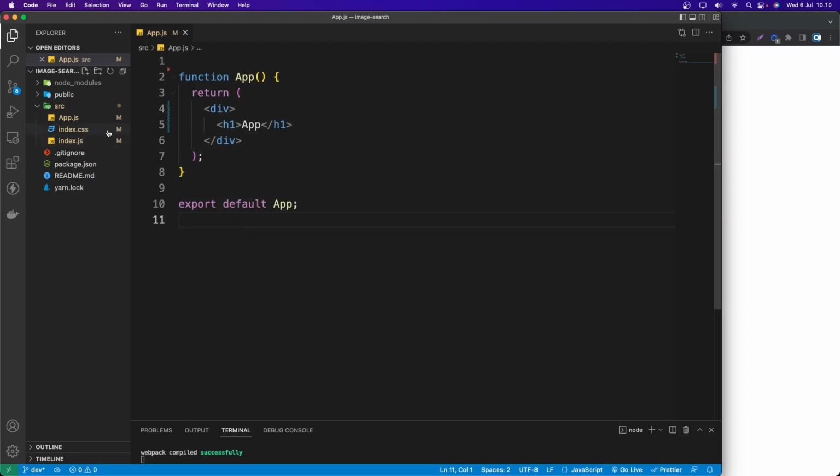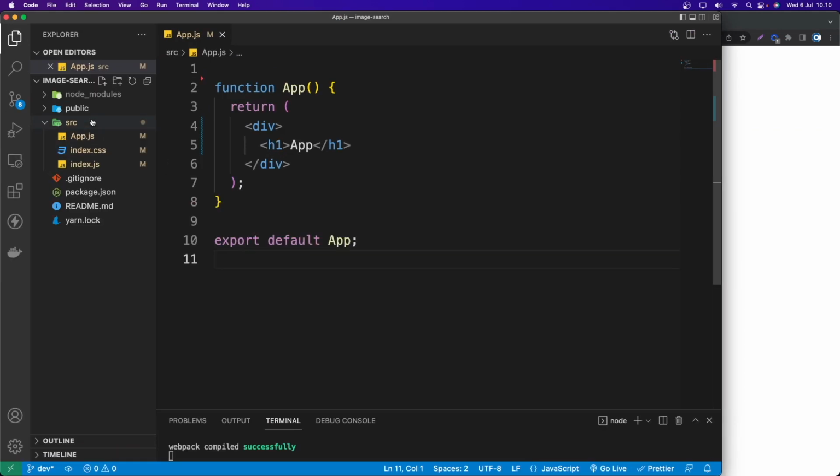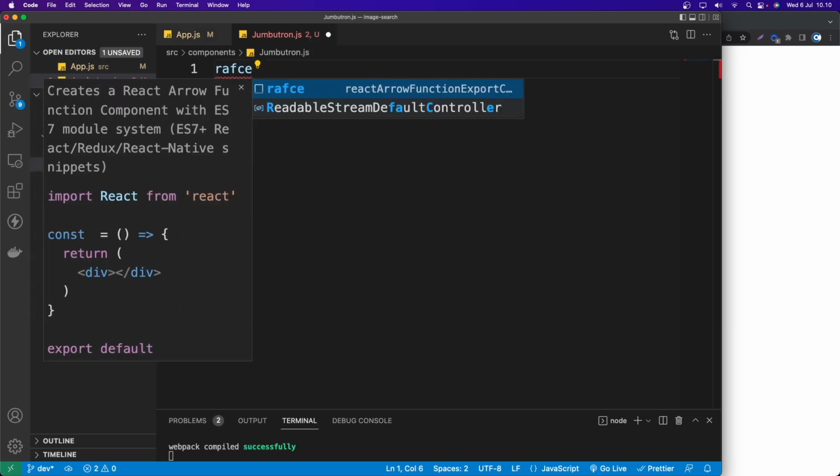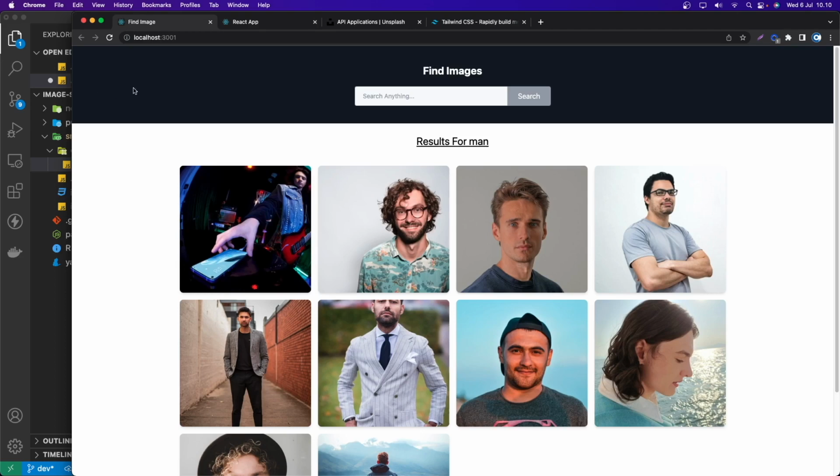So now what we need to do is create another component inside the src folder here. I'm going to create a folder called components, and inside in here I'm going to create a Jumbotron.js file. So in here I'm going to type rfce. This Jumbotron is basically this background here with a black color. So let's create that.